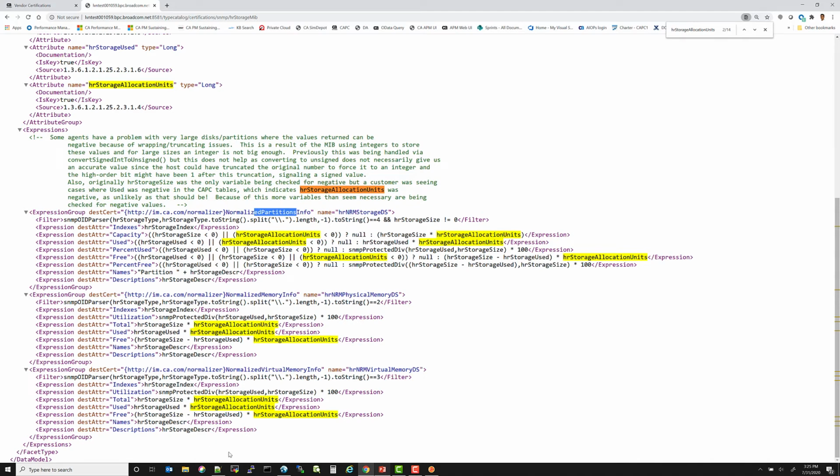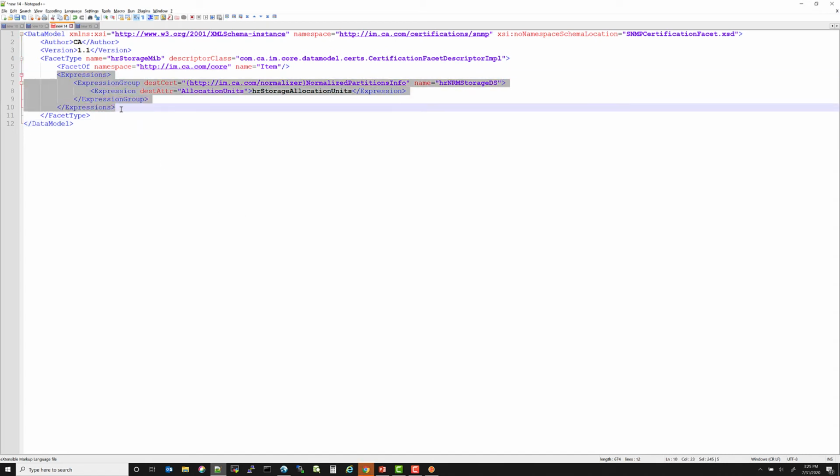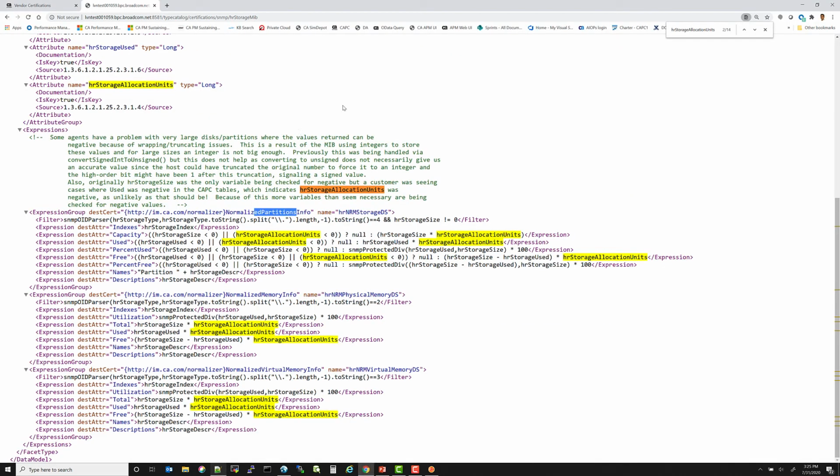Just as before, I have gone through this process and created the XML that we need to send to this web service. So as you can see, I have the expression. We don't need to define the OID within the vendor certification because we've already validated that it's being polled in the vendor certification. So we don't need to add that. What we would need to add is a new expression for the partition metric.